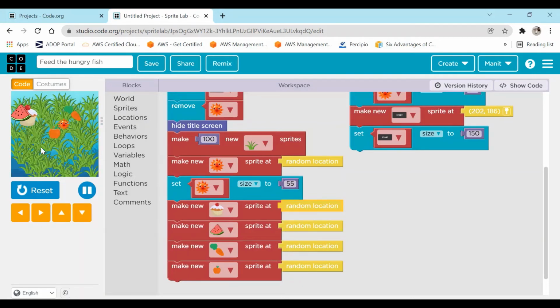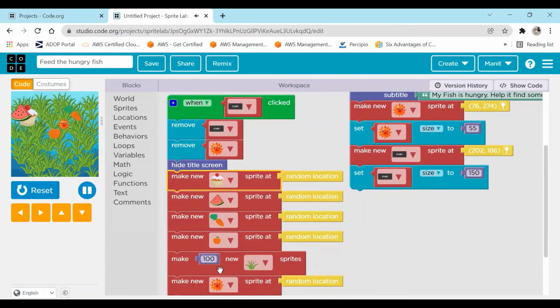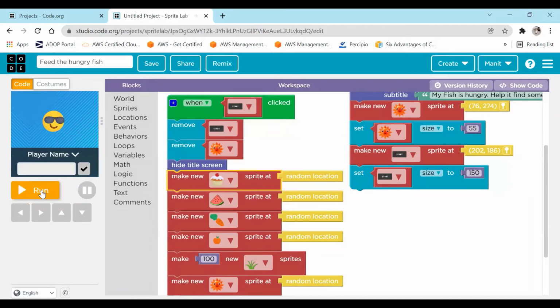My all food items are actually appearing in front of the grass only. So there is no point of finding it. So what we will have to do, I will have to make all these sprites, all these food items before creating the grass. Let me reset and run it and show it to you.